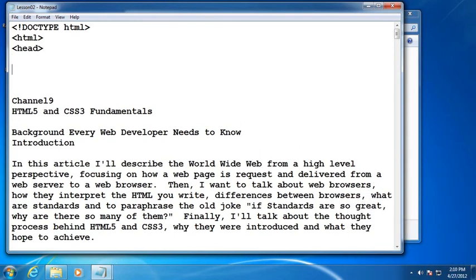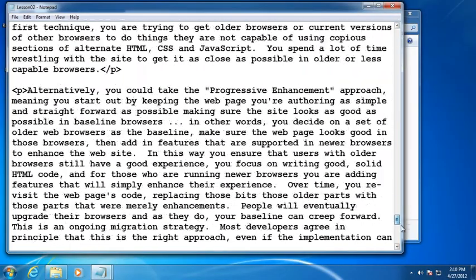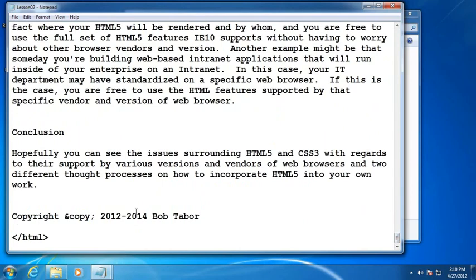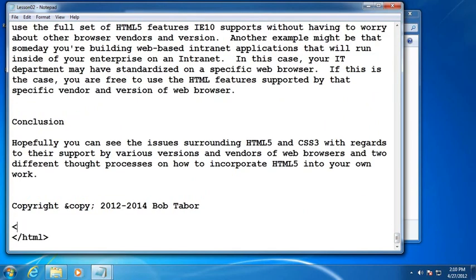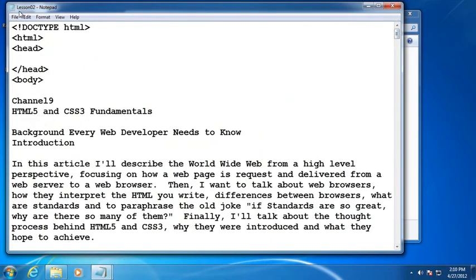So let's begin with a head and a slash head. Just get that ready. And below it, I'm going to type in an opening body tag, and then near the very end of the web page where I typed the HTML tag, right above that, inside of it, I'm going to type in the slash body tag. All right, so now we have the makings of a real HTML page.